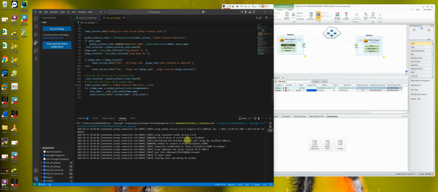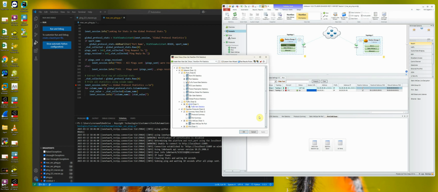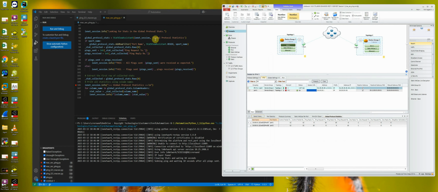As you can see here, the automation is going to use the session that is already up at this point here. We're just going to have to wait a little bit and you see things happening. So it's going to send ping, and then we can look at my global protocol statistics, because that's the table that I'm actually looking at. So it's global protocol statistics here.